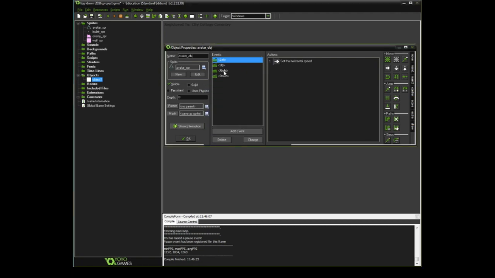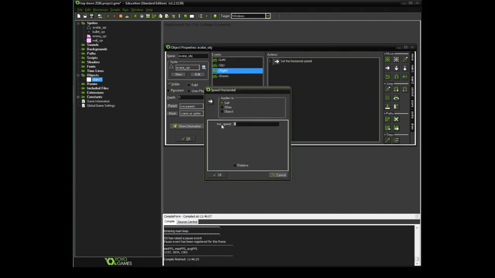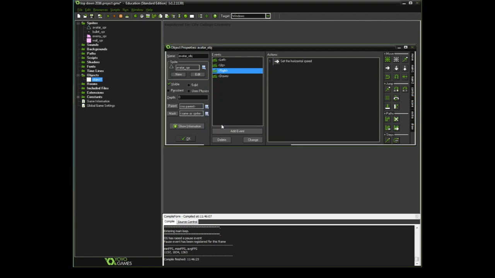And then let's do right. So then click the right keyboard event. Once again, drag across the horizontal speed, and instead of being -5 this time, we set it to 5, and that's a positive number.